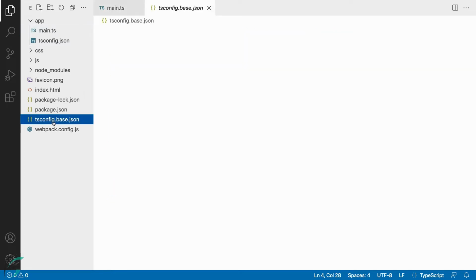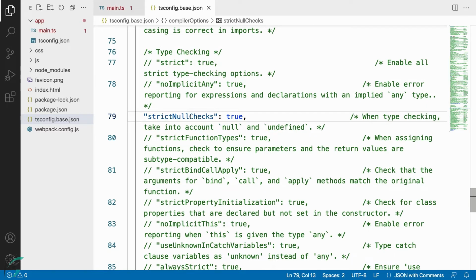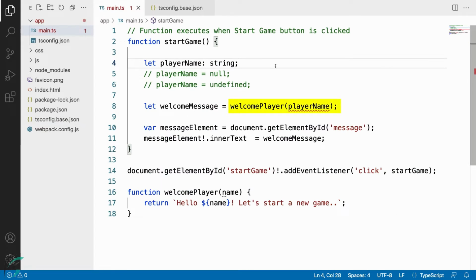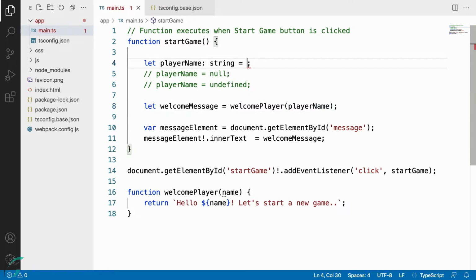First, I'll go to the tsconfig file and uncomment this strictNullChecks option and leave it as true. After this, to be able to use the null or undefined values, we need to explicitly define these types in the union type. Now the compiler has been running in the watch mode. So here in the main.ts file, I immediately get an error. It says the variable player name is used even before being assigned. Well, this is helpful. When I assign a string value here, the error is gone.